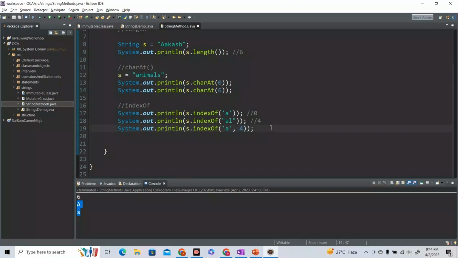Now let us see another variation. If we do s.indexOf, for example "al", and I give the start index as 5, can you guess what will be the output? The previous output was 4. So "al" basically starts from index number 4. It starts from 4, but I have given the starting index as 5, so it will start searching from this point, because this is the index number 5.